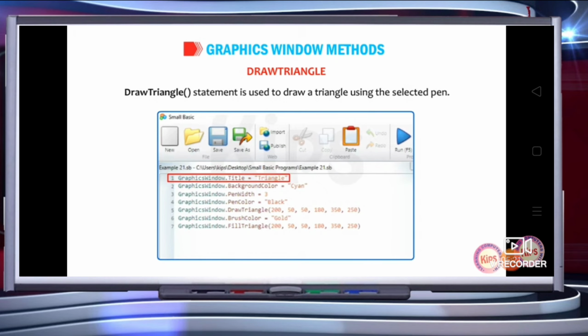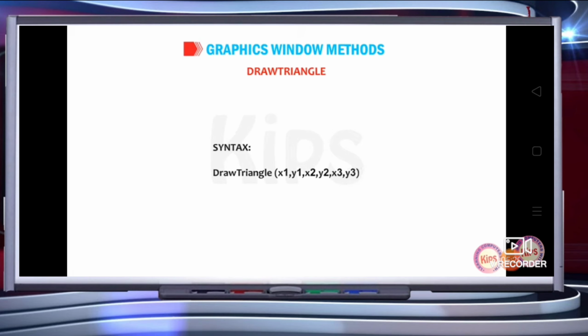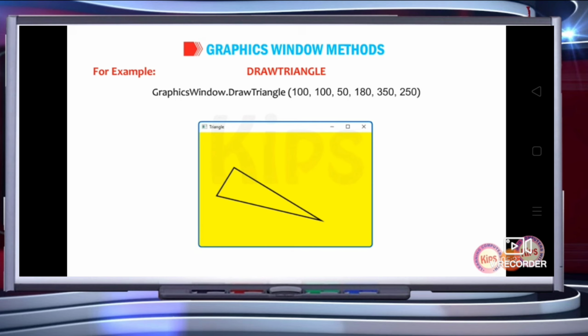Next, last one is DrawTriangle. The DrawTriangle statement is used to draw a triangle using the selected pen. DrawTriangle syntax is x1, y1, x2, y2, x3, y3. GraphicsWindow.DrawTriangle(100, 150, 180, 350, 250). The three pairs of x, y coordinates specify the 3 points of the triangle.